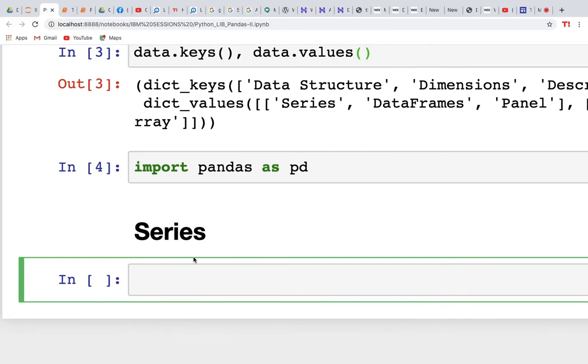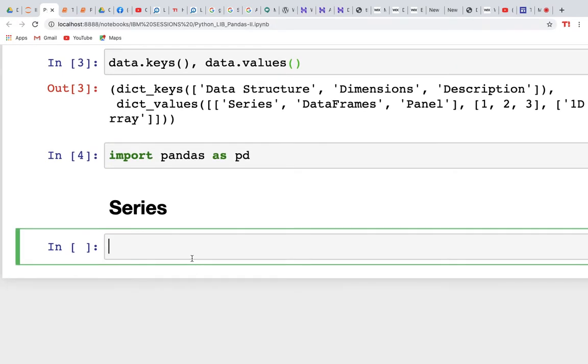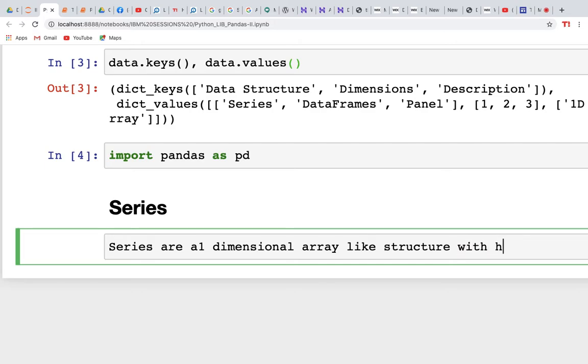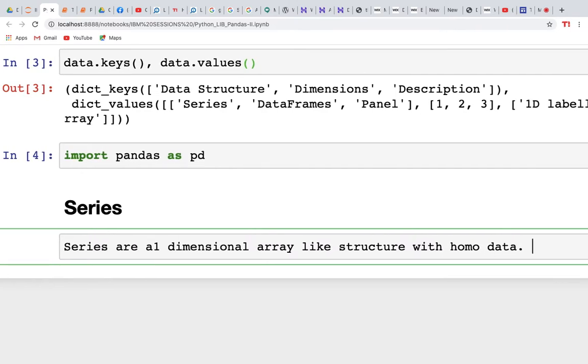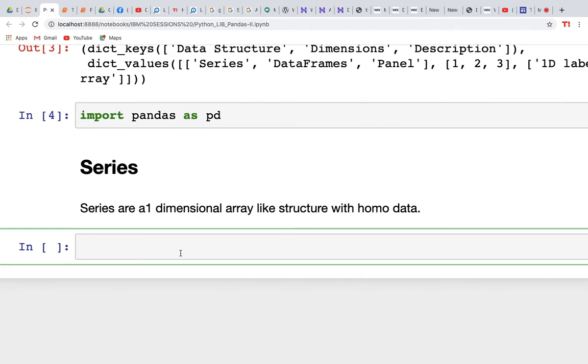So what are series? If you go with the definition, series is nothing but a one-dimensional array-like structure with homogeneous data, right? So I'll say that series are a one-dimensional array-like structure with homogeneous data, like a NumPy one-dimension array.